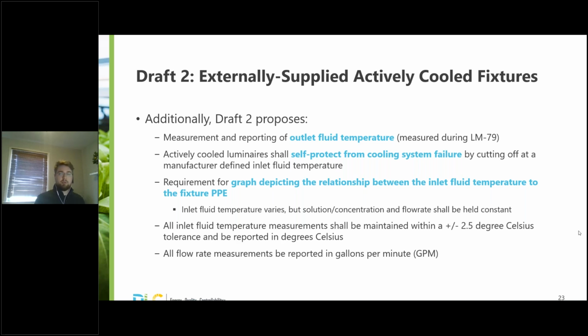Also, actively cooled luminaires are going to be required, or we're proposing that they're going to need to be able to self-protect from the cooling system failing by cutting off at a manufacturer-defined inlet temperature or some other process for defining how it's going to self-protect itself. And in addition to that, we're going to be requiring a graph that shows the relationship between inlet fluid temperature along the allowable inlet fluid temperature range and how that impacts the fixture's efficacy or PPE.